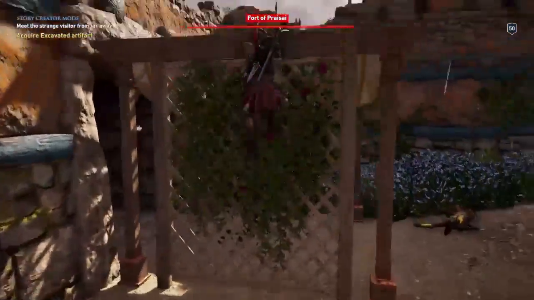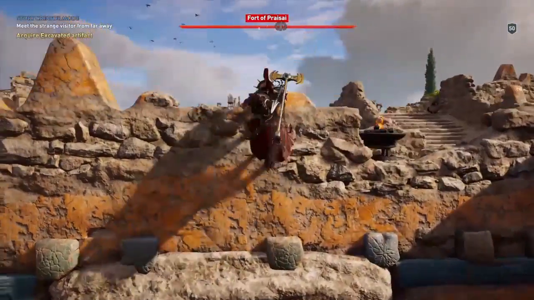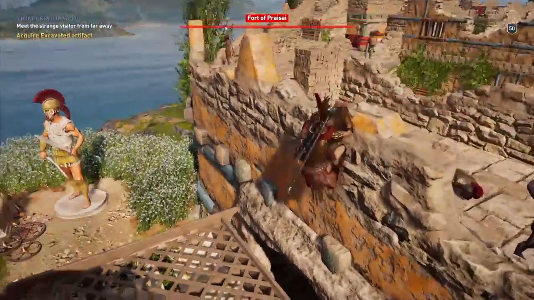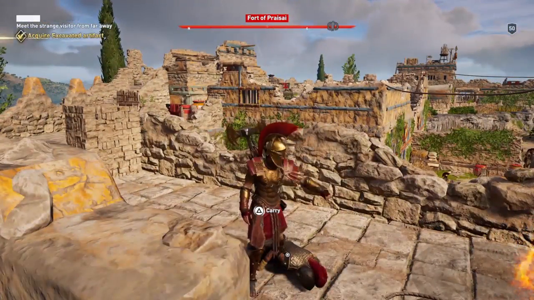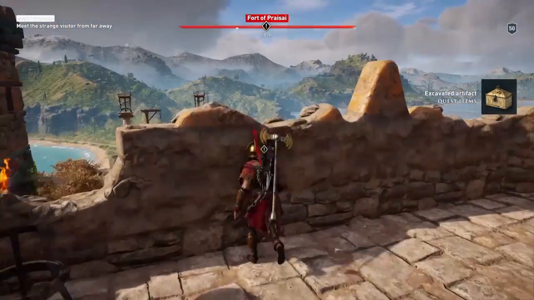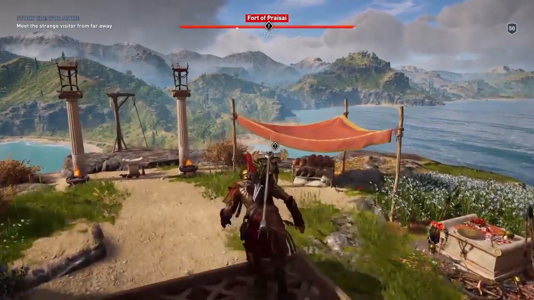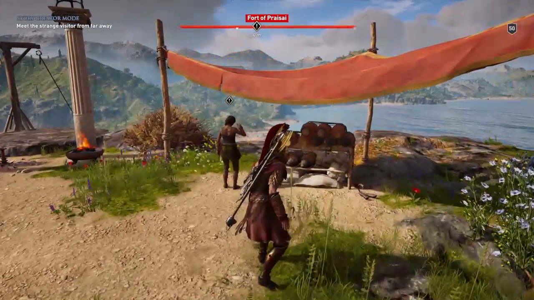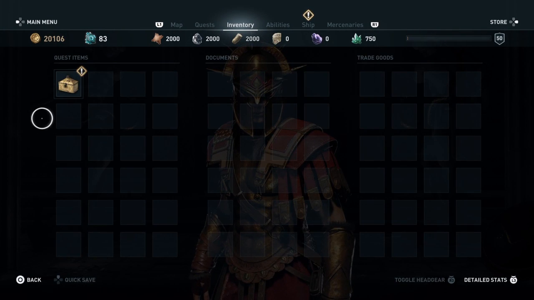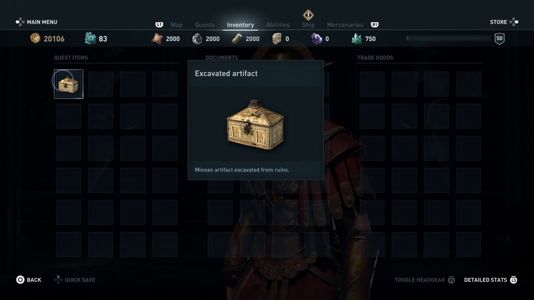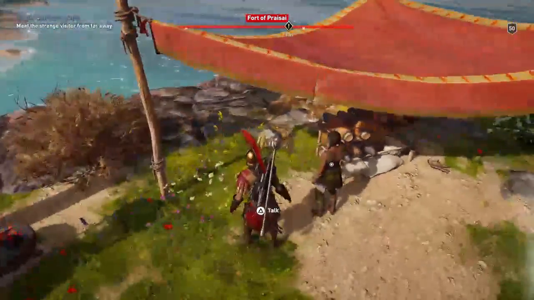Okay, so it looks like we're gonna have to go do a little bit of gameplay. What does this person here have? Aha! Excavated artifact acquired. All right, so what we can do is look at our inventory and look in our bag and see that we have the item. Minoan artifact excavated from ruins. Okay, cool. So let's go back.